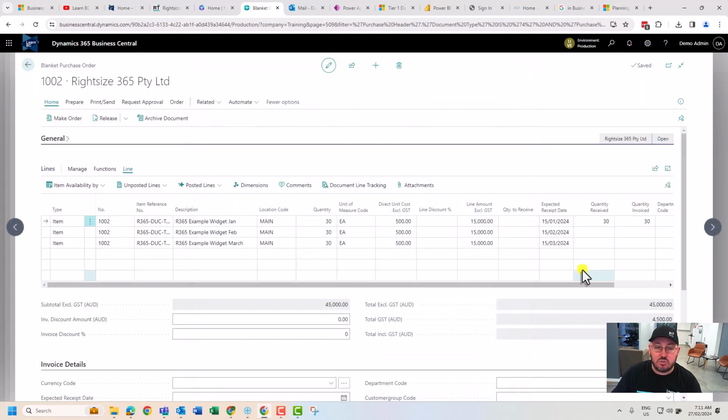We're going to go back to our blanket purchase order and I can see the quantity received, quantity invoiced. Okay, so that's pretty cool. So that's one way we could treat this, as I'm going to use a line per month. The other way is we could just take a large volume of supply like this.